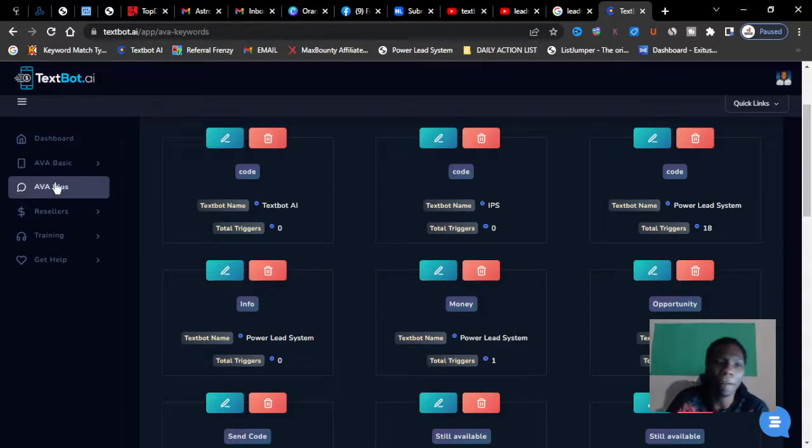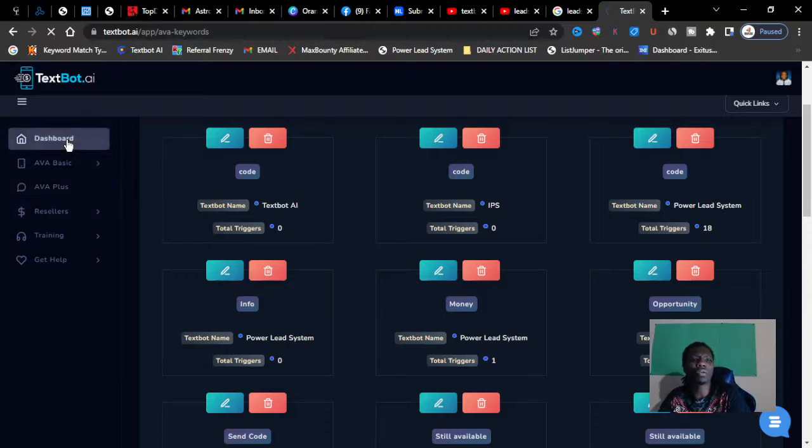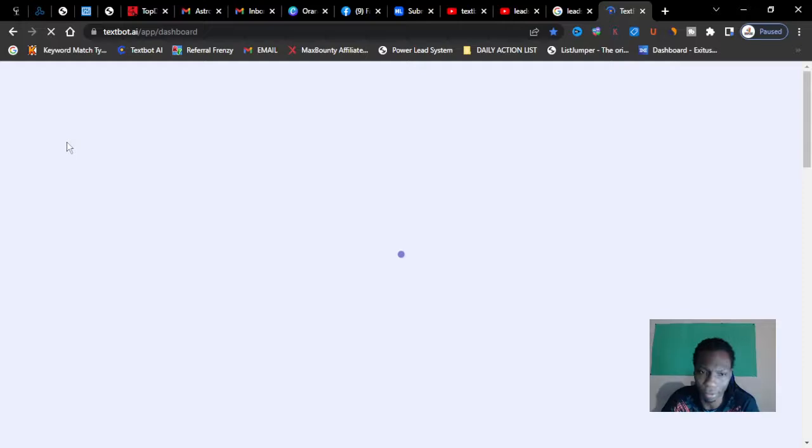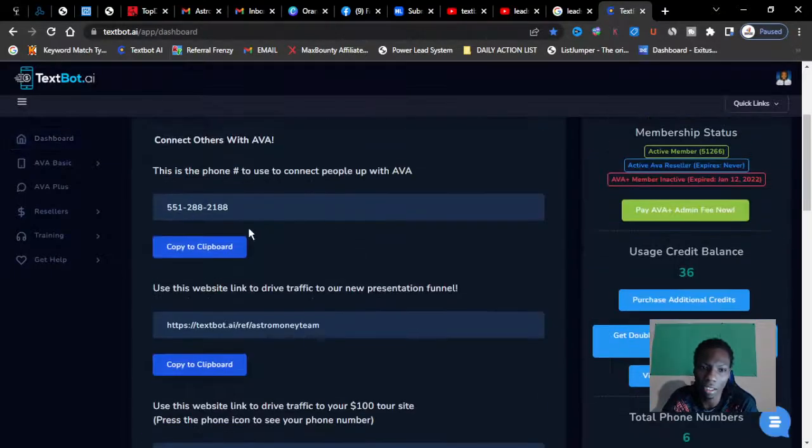Okay, now on to the good stuff. Now, to earn $100 with this platform, you're going to see this number right here. This is your number that's assigned to you. Now, everyone has a different number. This is not your regular cell phone number. This is the number that textbot assigns to you once you become a textbot AI member. This is the number that you share.